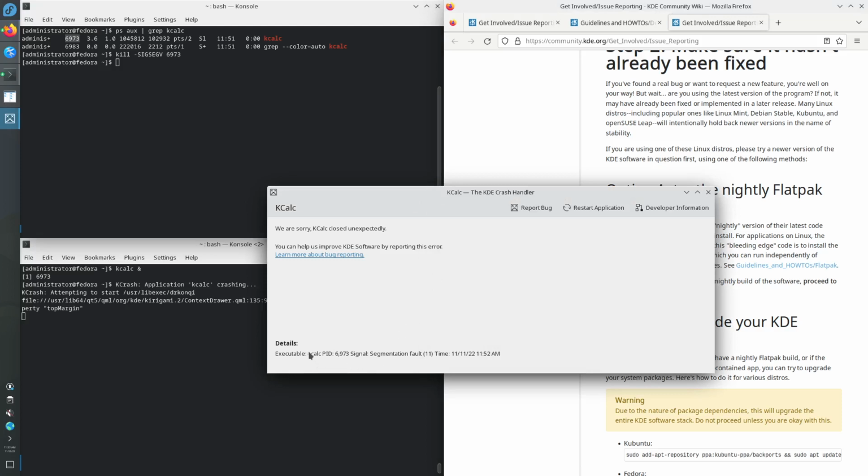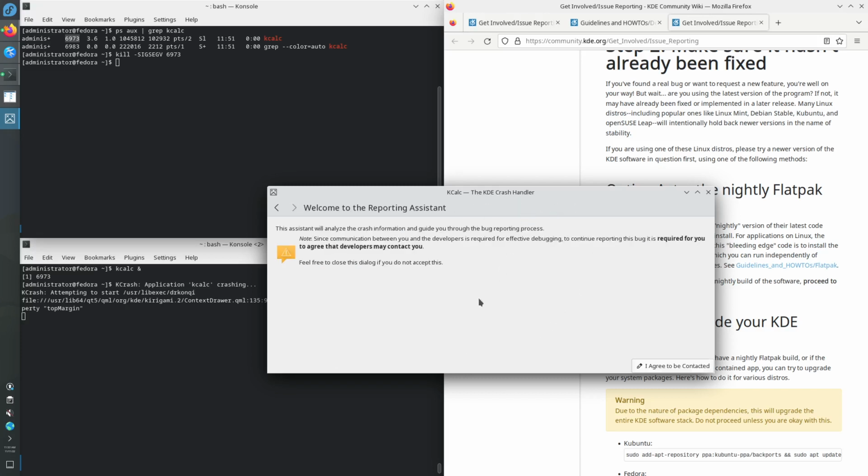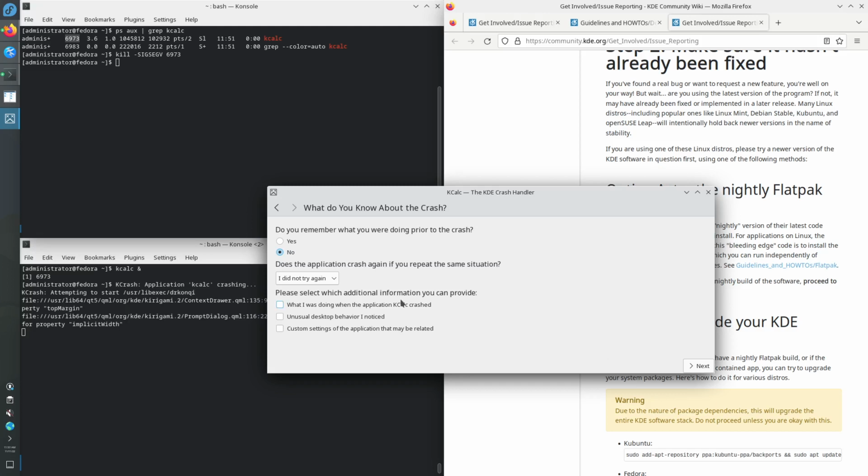Okay, so it says the correct process name, the correct process ID, the correct reason, signal segmentation fault 11, the correct time, and then we say report bug, and it says that we must agree to be contacted. Okay, then it says, do you remember what you were doing? Yes. So there's some information you need to give here, otherwise you will not be able to use this crash handler to report the issue.